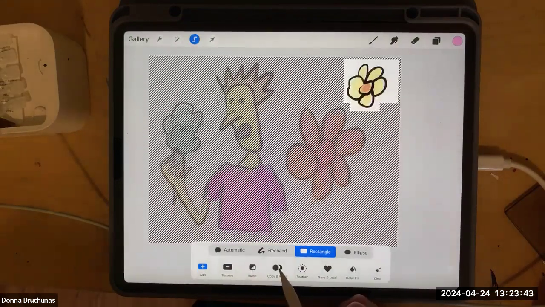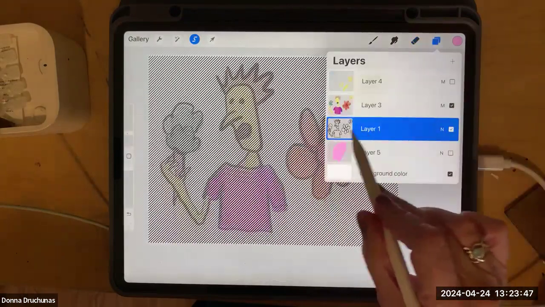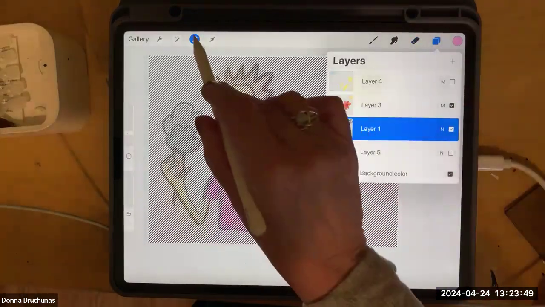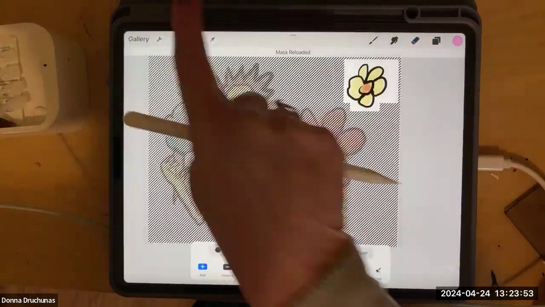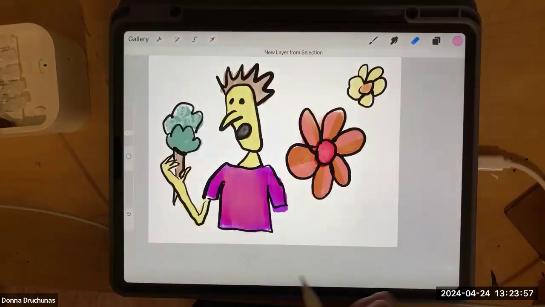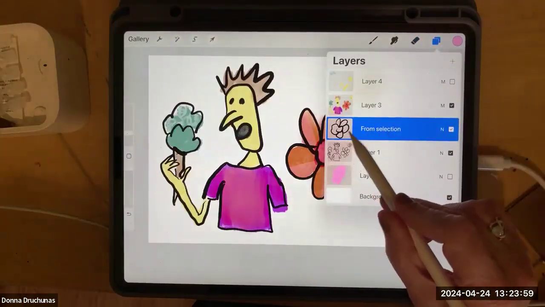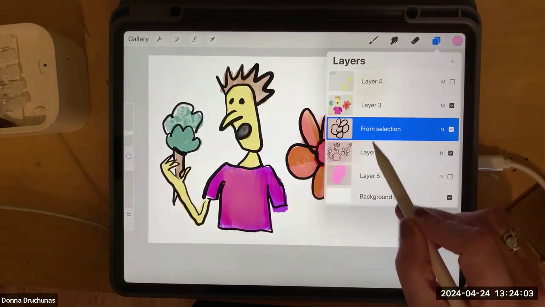Copy and paste just makes a new layer with whatever's in the selection layer. So again, here we're on my inking layer. If I have the selection made, and again, press and hold to bring it back, and I hit copy and paste, it made a new copy of the ink from this layer because that's the layer I was on.